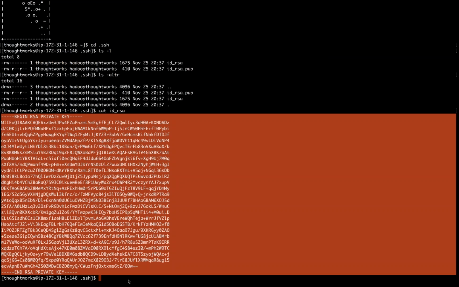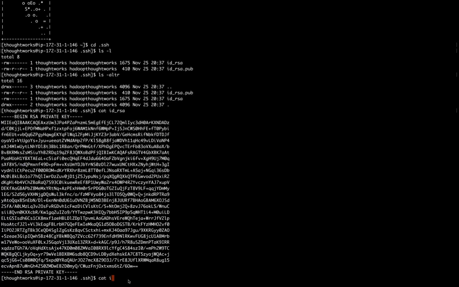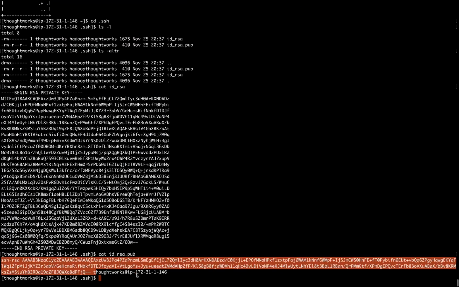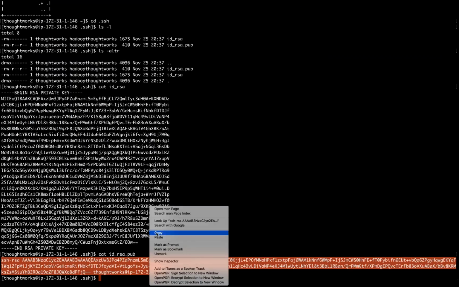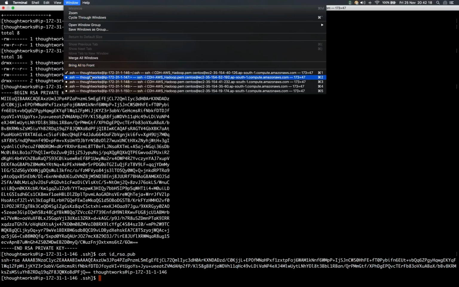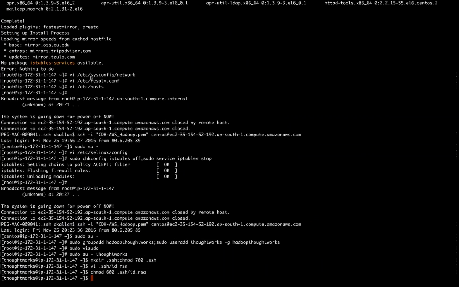Now we need to cat id_rsa.pub. So this one is showing this. Copy this here. From here, go to the other server. vi .ssh/id_rsa.pub.